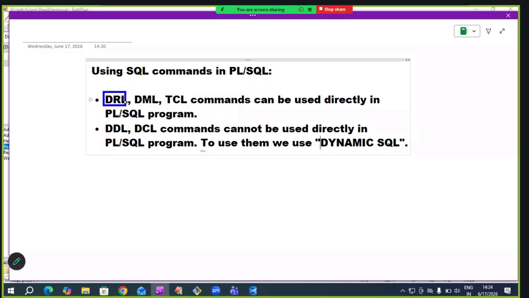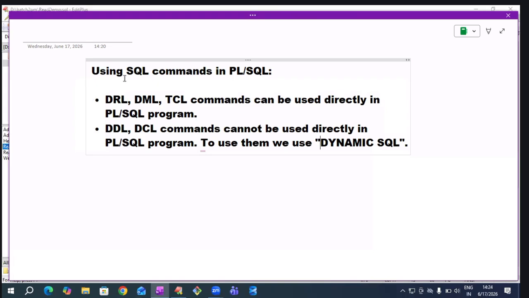DRL means select. So how to use the select command in PLSQL, this we are learning today. Using the select command in PLSQL. How to use the select command in PLSQL, this we are discussing now.